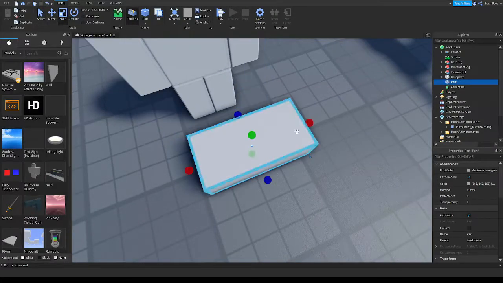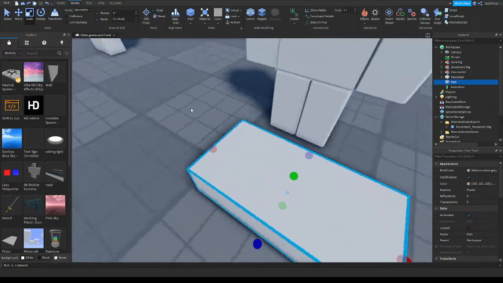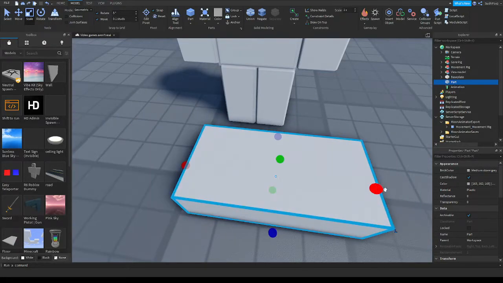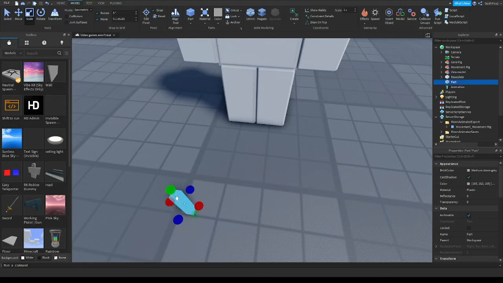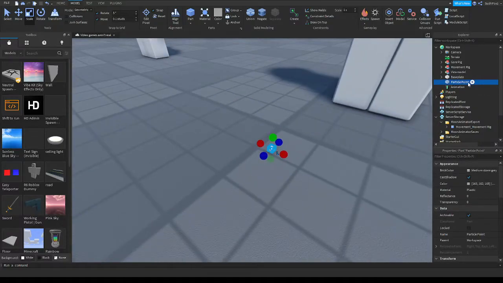So we're gonna get a part here, but I'm gonna make it like this here. So this is gonna be our particle point. I'm gonna name it particle point. Pretty bad at spelling here. There we go. Particle point. So it's pretty small, but you're gonna want to add particles to it.